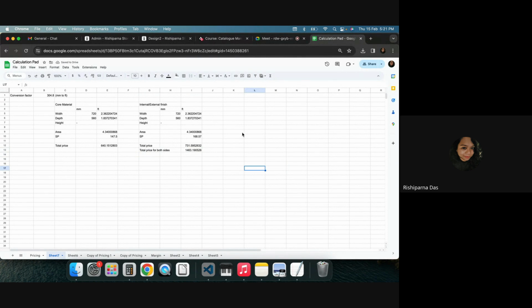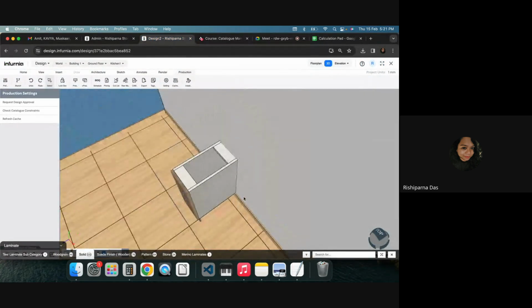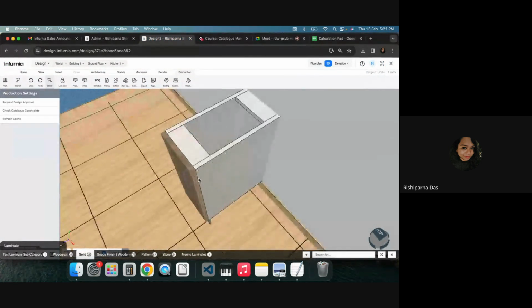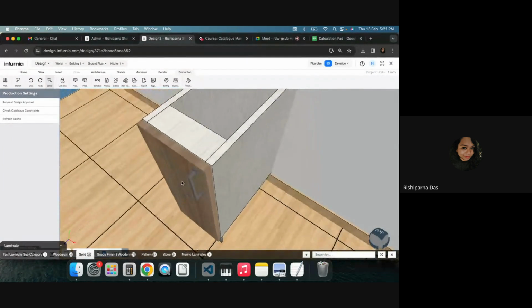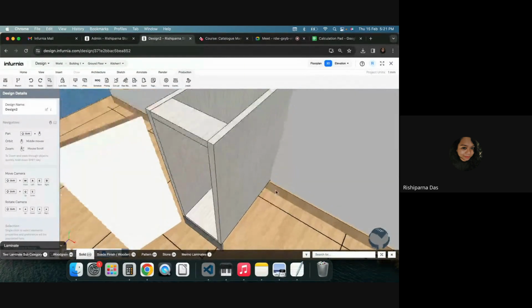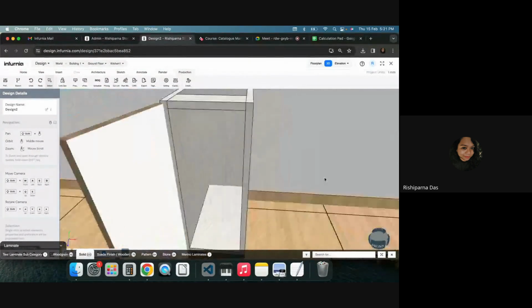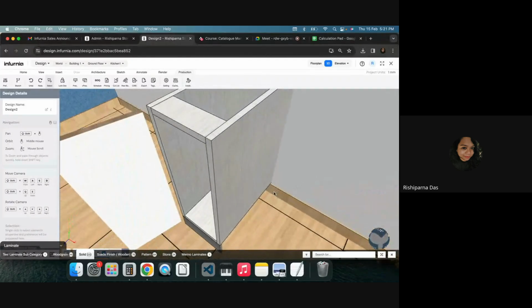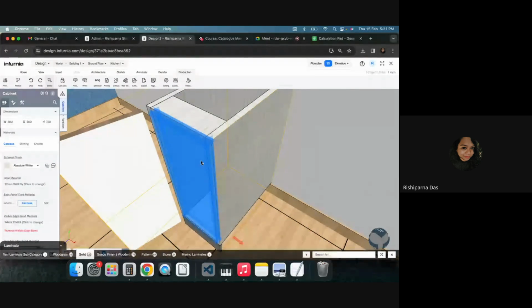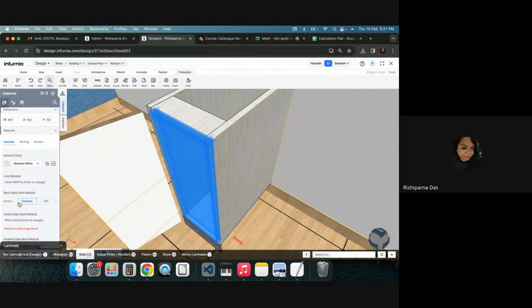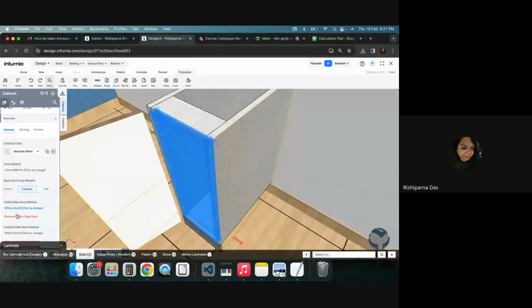Along with your external and internal finish, the last thing is your edge band. Now you need to understand how these edge bands are getting added. If you look at it, there are edge bands on all sides that will be added, right? So if I select this particular cabinet here, then in carcass, I have the option of adding edge band also.